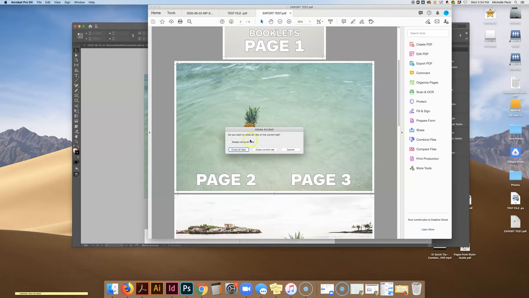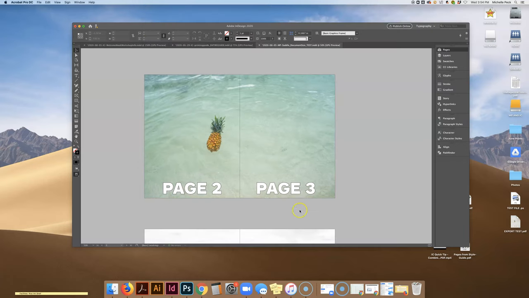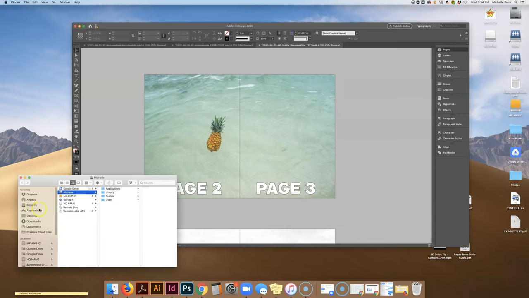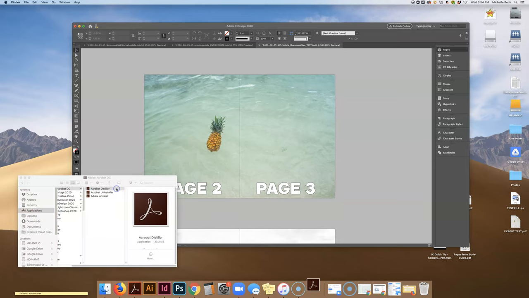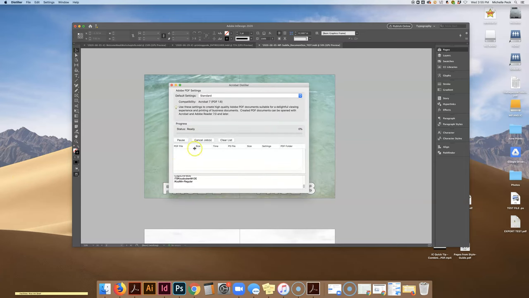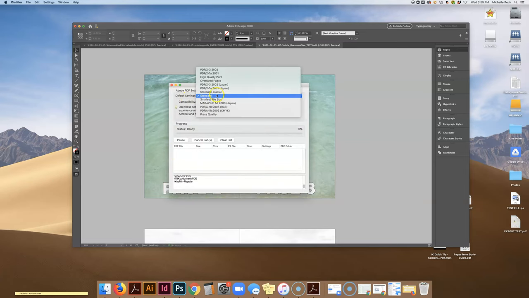All right, kind of going back, we're going to close all tabs. We're going back, we're going to open and find Acrobat Distiller. This is free with the Adobe Creative Suite. So I'm just going to go into my applications. It's nestled into the Acrobat DC, so you are going to just double click and it opens up. Takes a second. The default settings for all PDFs are here.